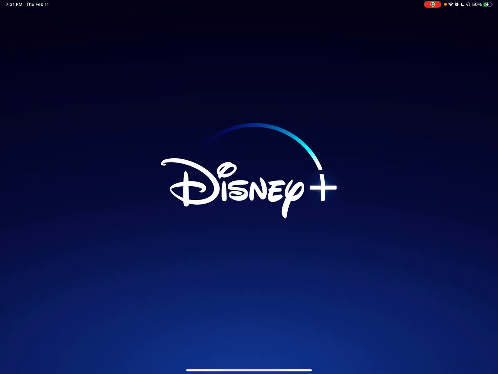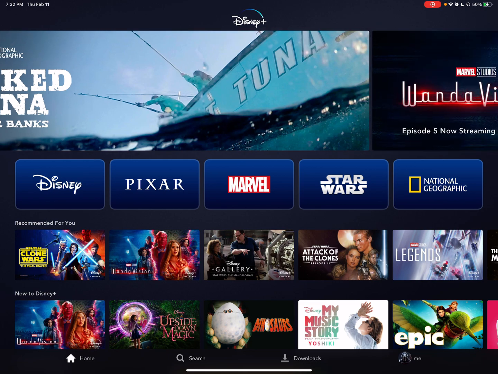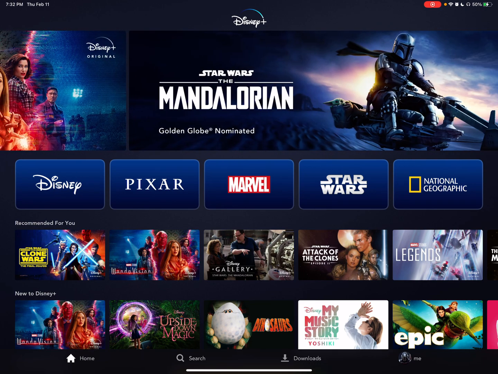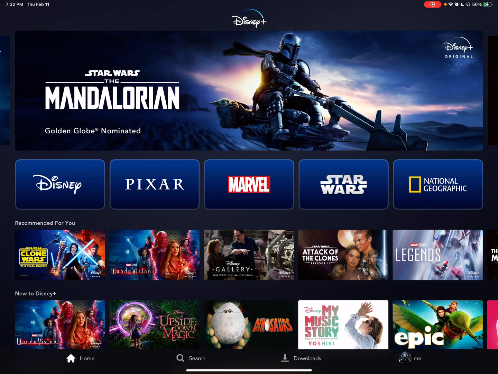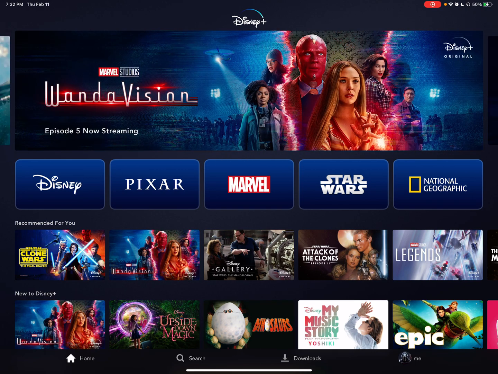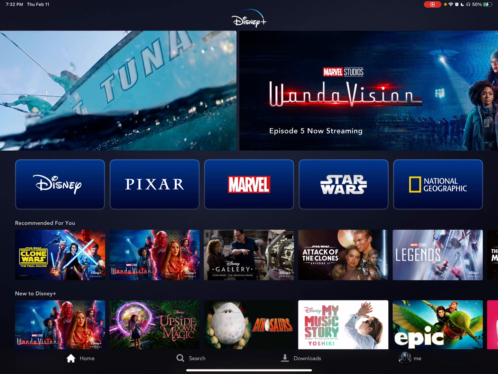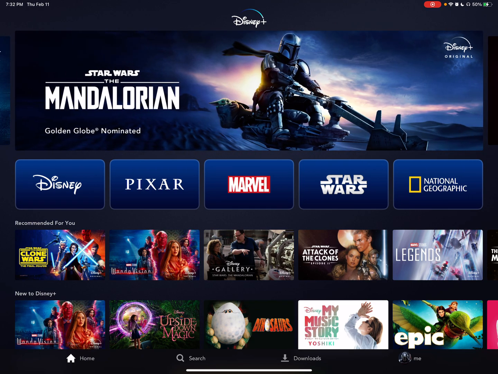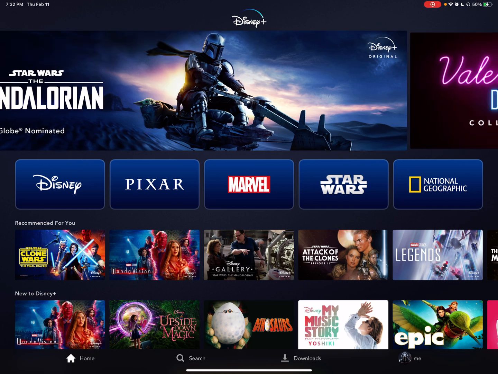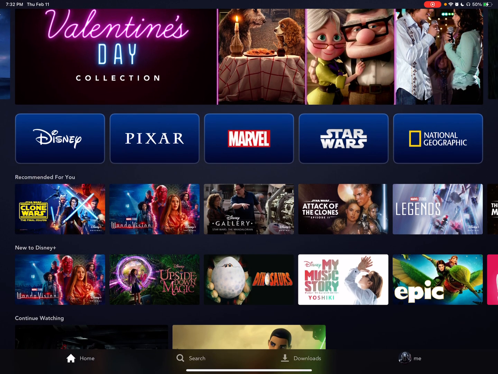We'll see this splash screen, and we'll dive right into this. So it's such a rich content interface. We can see right here lots of different new shows that are coming here. So we can see that The Mandalorian won a Golden Globe. We can see that WandaVision episode 5 is now streaming. Wow, so many great new shows. And we can see WandaVision and The Mandalorian are Disney Plus originals, unlike some of these other ones. So let's see if some of these are not Disney Plus originals.